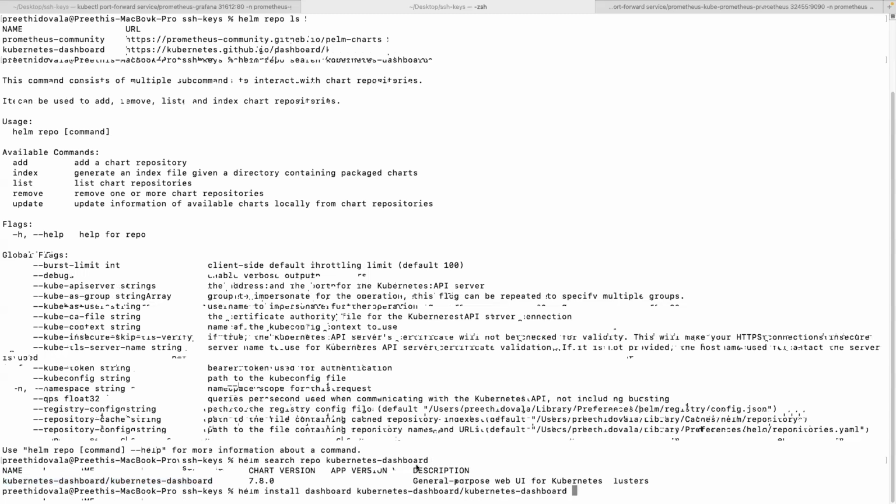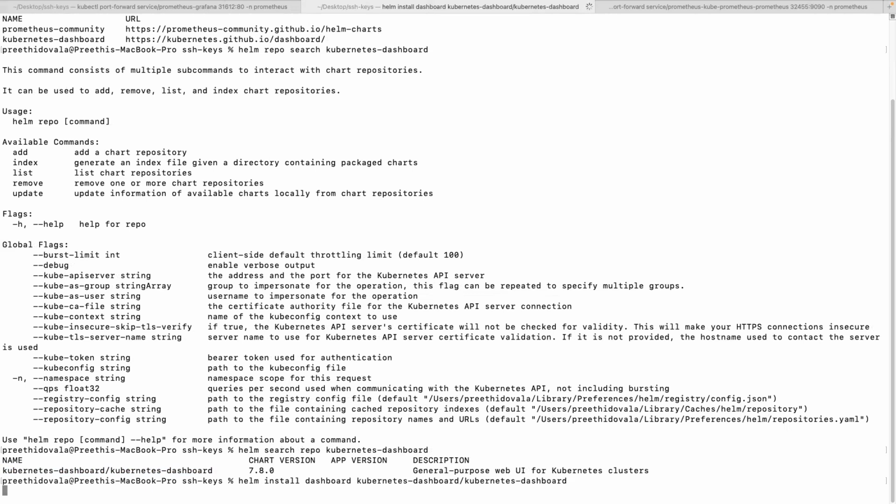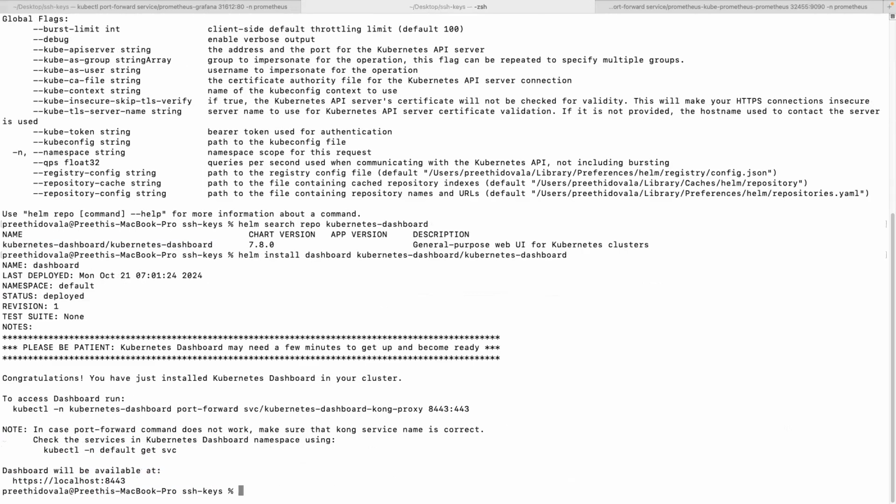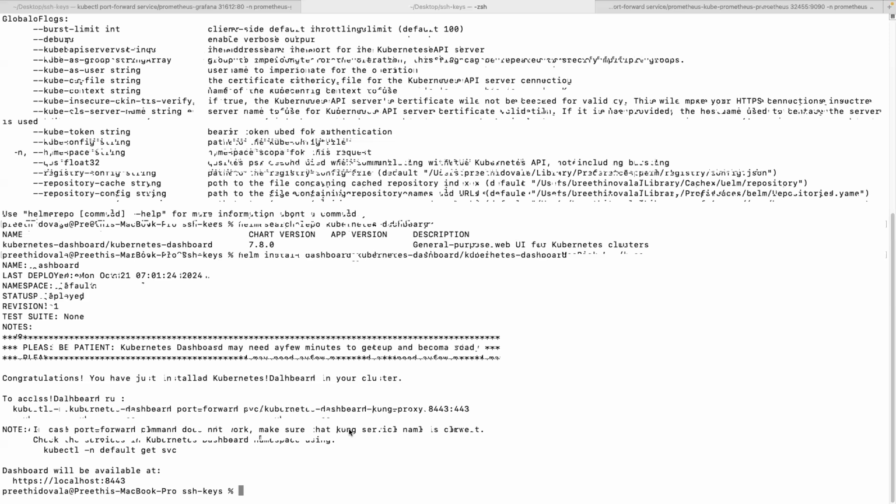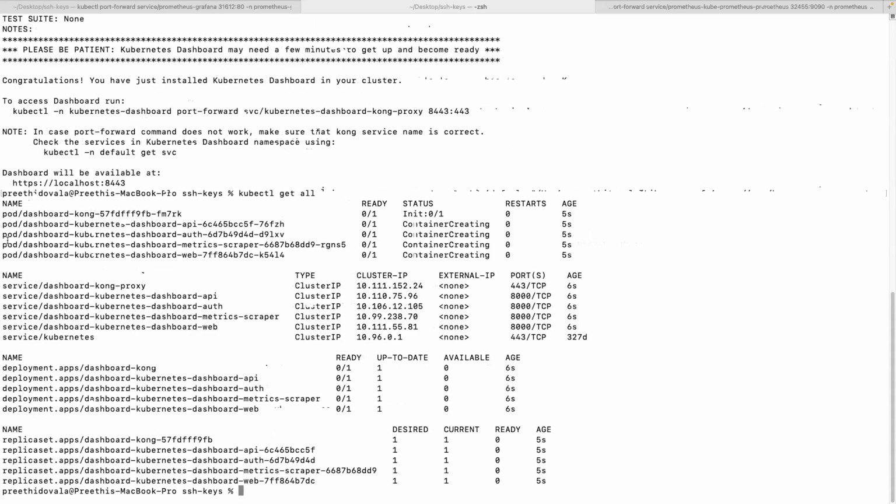If you don't provide the namespace, it will create in the default, which is fine. Or if you want, you can create it in a namespace. I'm just creating in the default namespace. See, it says it is installed. You can run get all in the default and you will see all the objects that are installed.